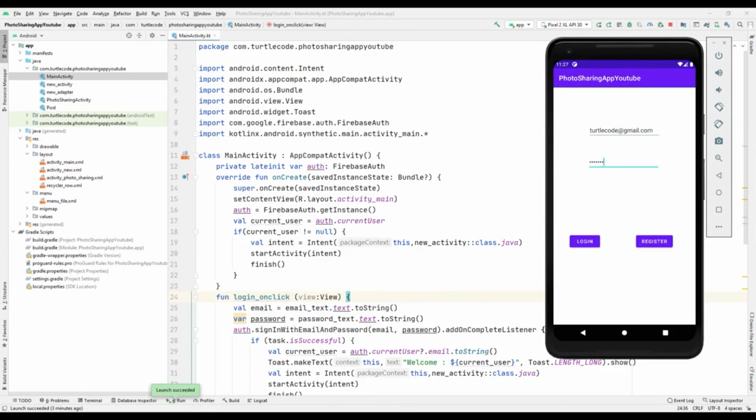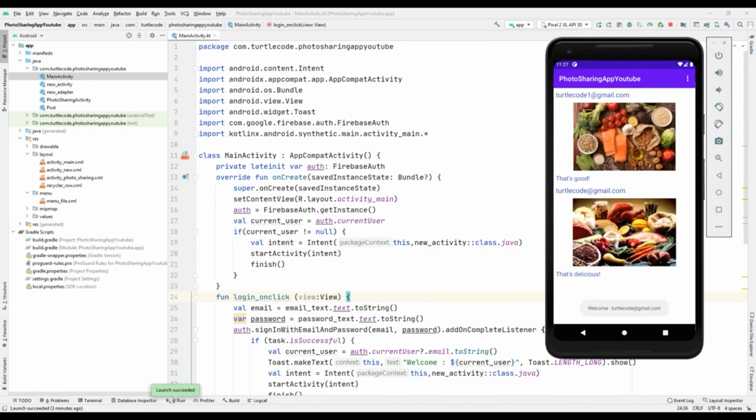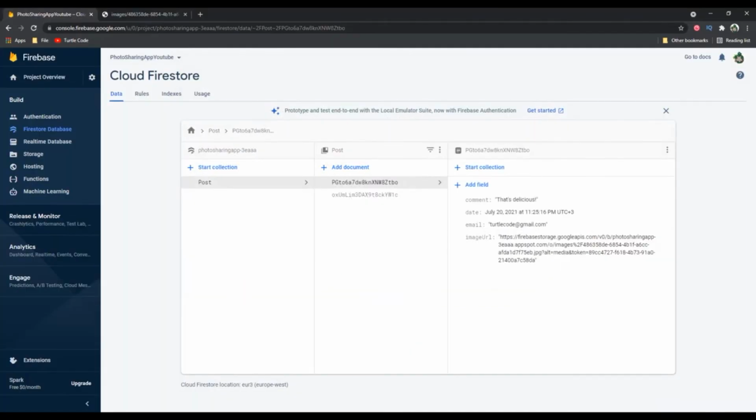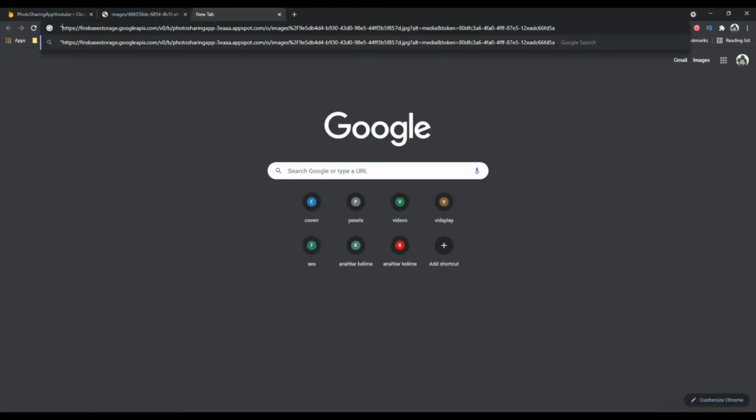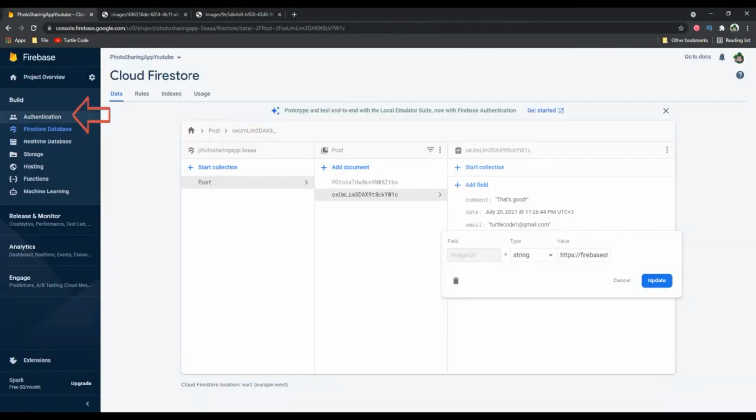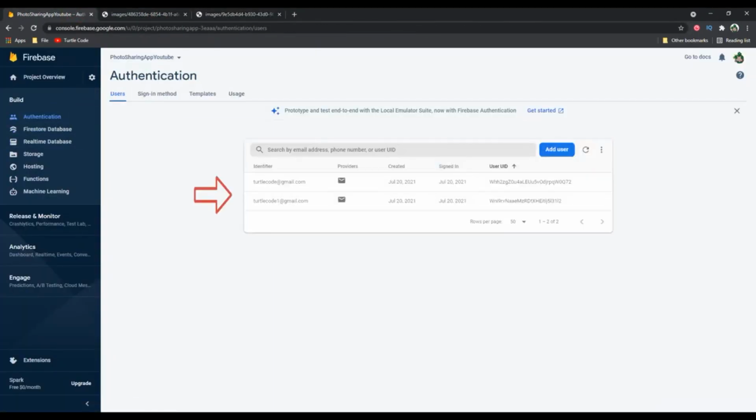Note that we use the login button this time when logging into the application account, since we have registered before. As you can see, it was saved to Firebase in the second post. We can see this image by going to the website. In the authentication section, we can see that the other email account we registered is registered.